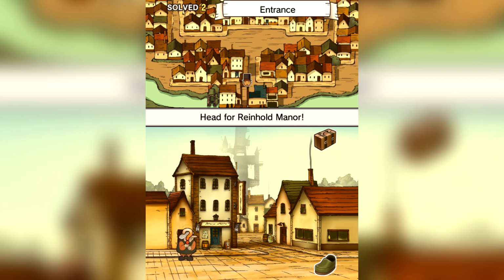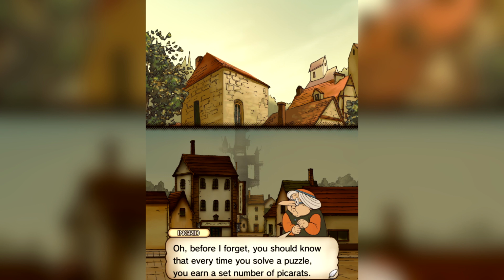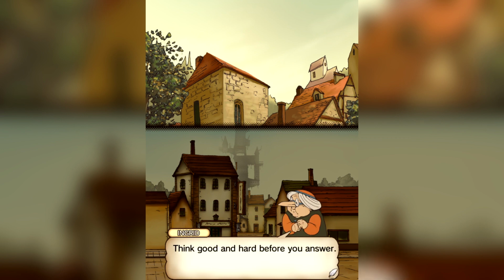Do I have to talk to you as well before I move on? Oh, hello. Pleasure to meet you. Welcome to St. Mystere, where our local export is the puzzle. Oh, before I forget, you should know that every time you solve a puzzle, you earn a set number of picarats. The more picarats a puzzle's worth, the tougher the puzzle will be. They say lovely things happen when you gather enough picarats. Imagine that, a reward for solving puzzles. For practice, try this little riddle that your hat reminded me of. Think good and hard before you answer.